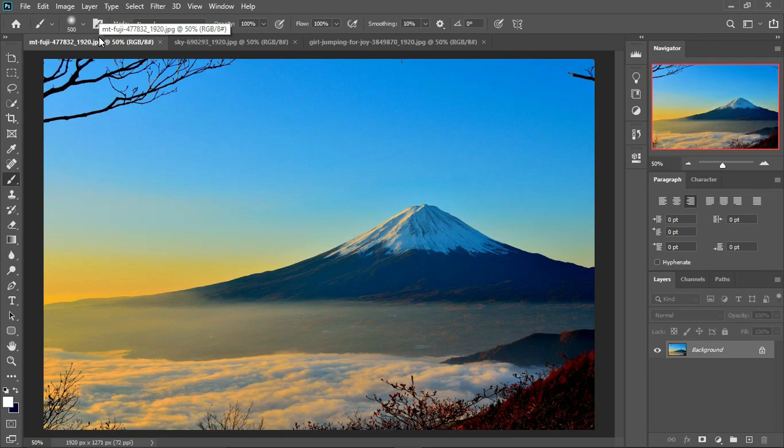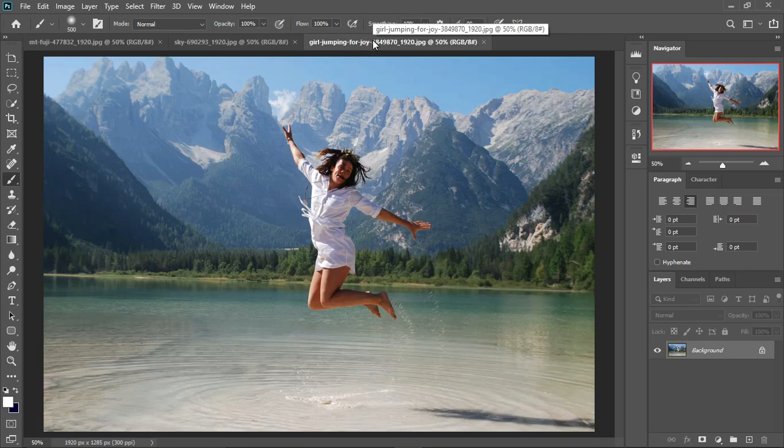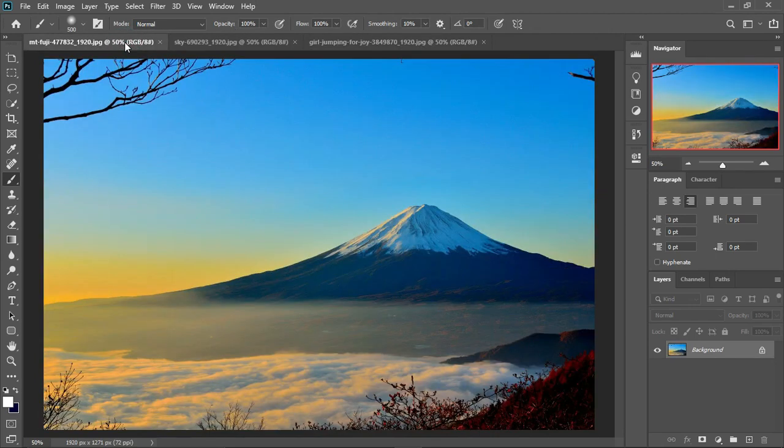Now we are just going to retouch these pictures. Basically I'm going to remove the girl from this picture and then maybe do some work with the background. And on this picture we are going to remove the sky and then place any sky there. Okay, so let's see how it goes. Let's go to the girl's picture.